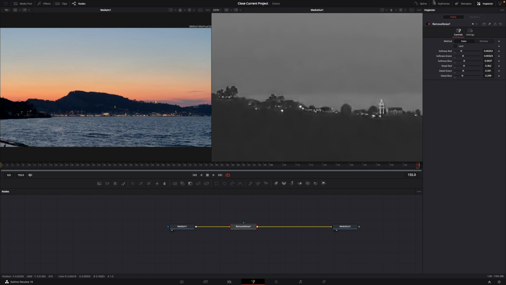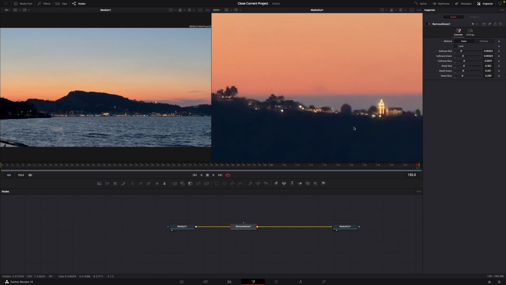Okay, what you want to do now is just go back to color, and then on the right, you go from the method color to chroma, okay? It just adds a bit more noise, but we can fix that by increasing the softness luma. For example, like this, yes. And then the detail luma again.